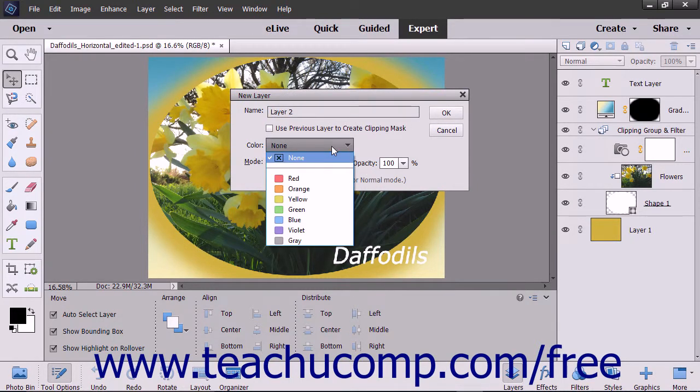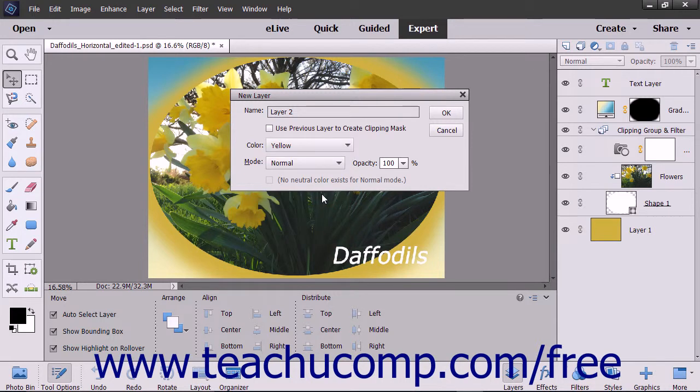When creating a new layer within the New Layer dialog box, you have the option of using the Color drop-down to assign a color tag to the layer that appears in the Layers panel. This lets you organize layers using a color coding system you create.